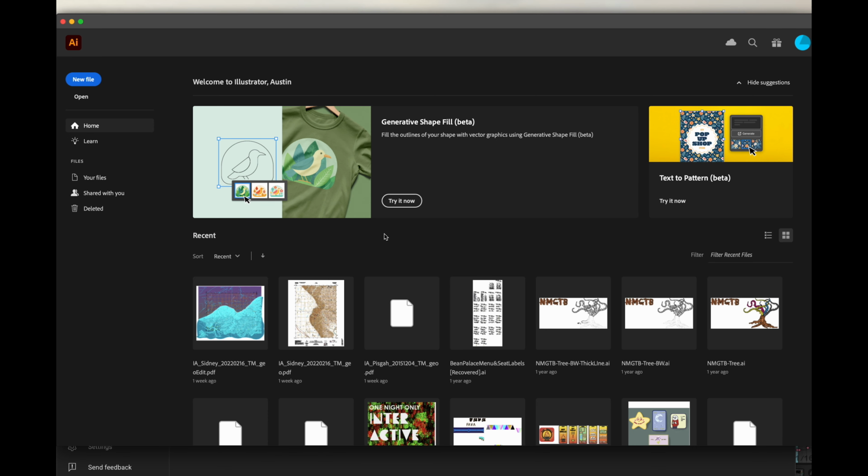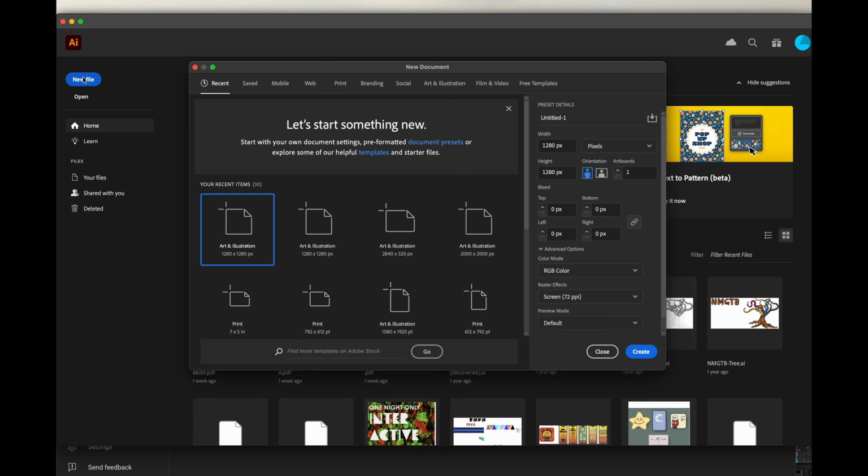So this tutorial is really just going to start by going over the interface and talk a bit about why you use Illustrator versus Photoshop, and what vector artwork is versus raster-based artwork. So the first step is to create a new file. And I'm just going to go with this 1280 by 1280. It doesn't really matter at this point. It's just square. It fits on the screen nicely. I'm going to select that.